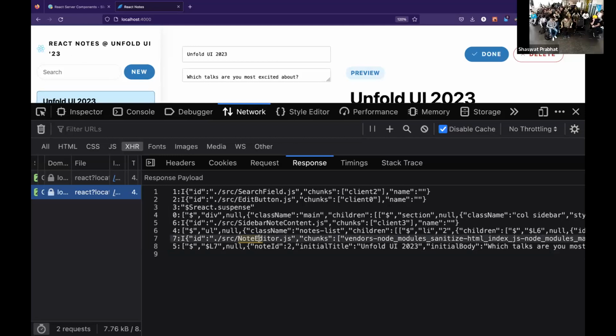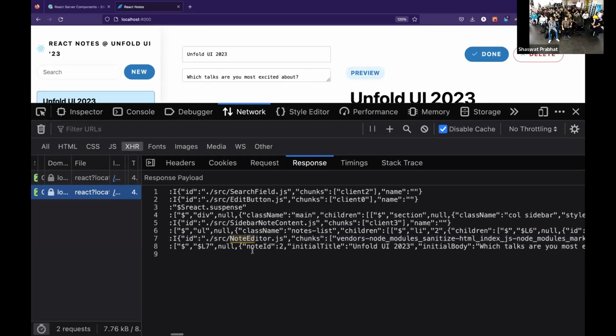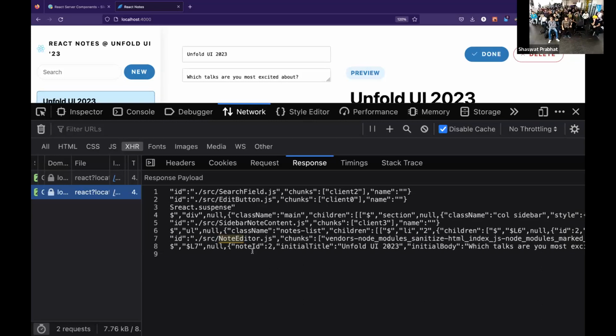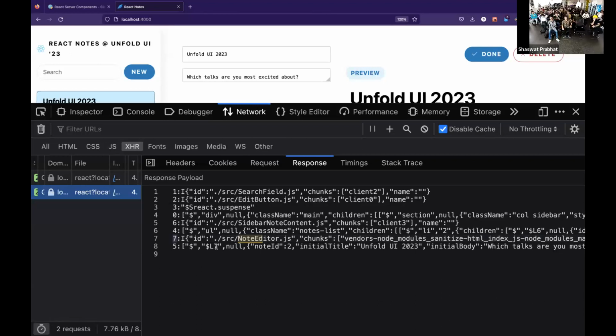So we see that NodeEditor, as soon as I said that I want to edit, the NodeEditor component is actually sent over the wire, and this is the placeholder. If I search for 7, this is kind of a reference. For a deep dive, please search on module reference objects. That is something React has introduced. We won't be deep diving on that either, but that is tied to the syntax that I'm trying to show. This 7 is a reference to the 7 here, and that is how React Server Component understands that I need to render NodeEditor as a client component on the client.